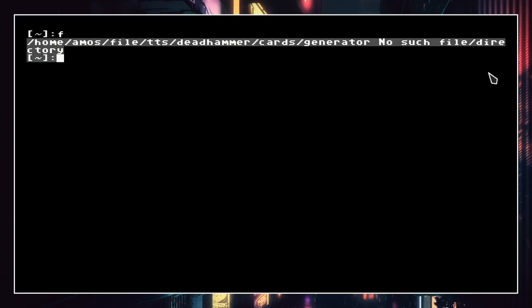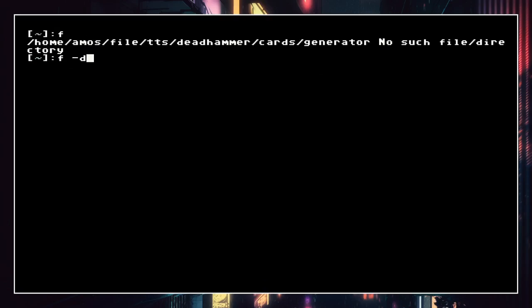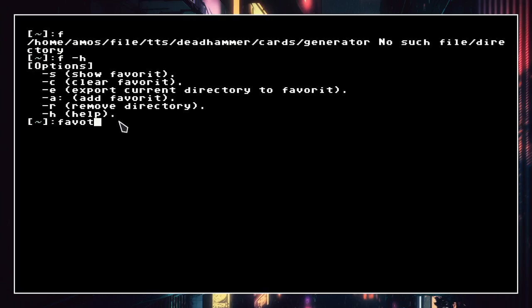When you delete the directory, of course it ain't gonna work, but you can just delete it from the list using D, I think, or R for remove, not sure. F, H, and now you get all the commands that work with the F, basically the favorite directory slash file utility. There you go, that's what it does. That's very cool, and you should definitely build a similar script for your system, because it's very efficient to have. I can export some, add favorite, remove directory, help, show favorite.